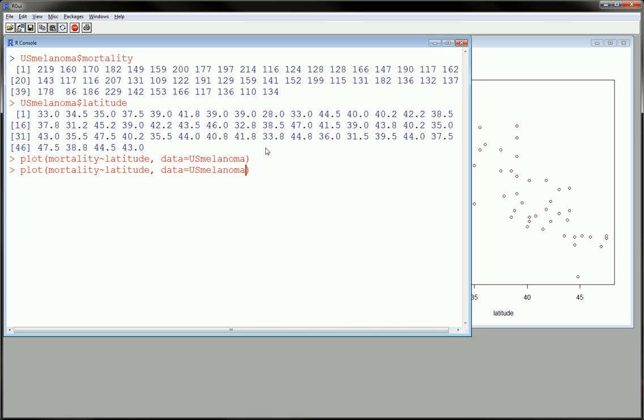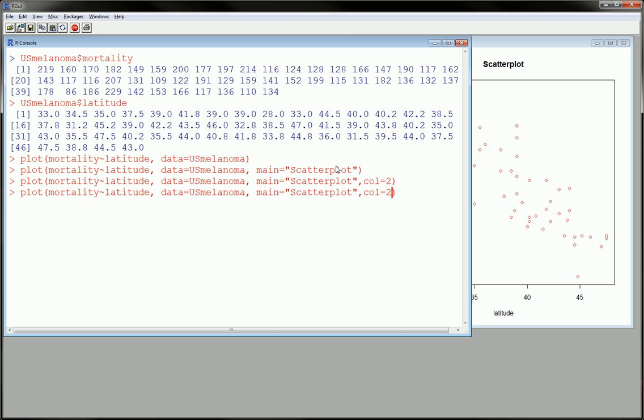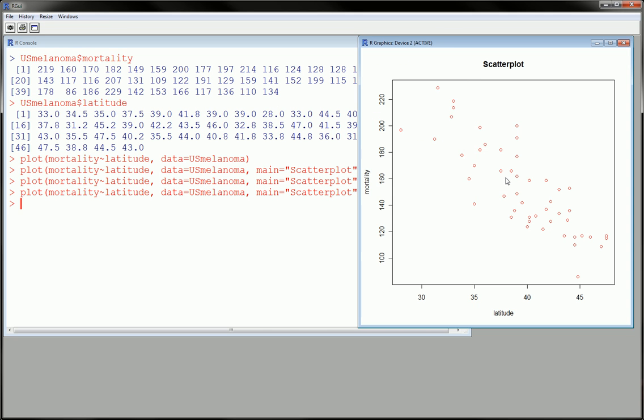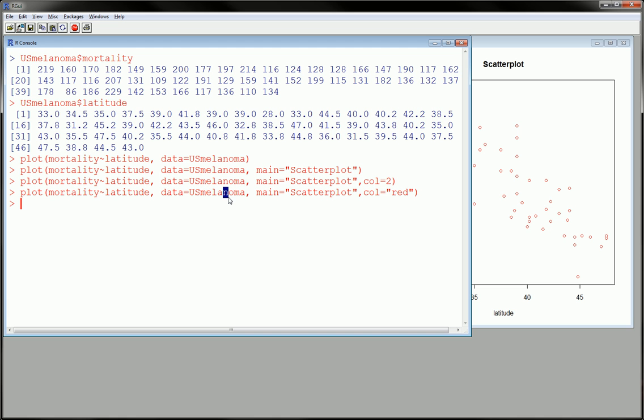And we can add a title to this, put it in quotes, scatter plot. And we can add color if we want to the points. 2 is red. You can actually type in quotes red.